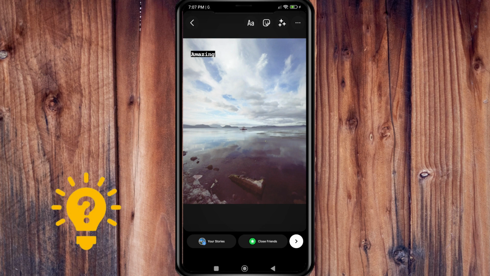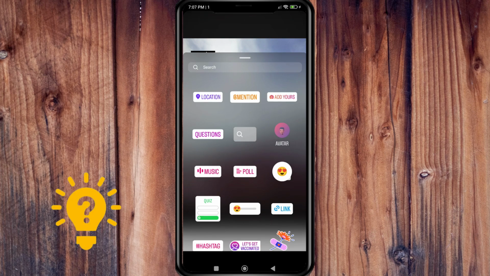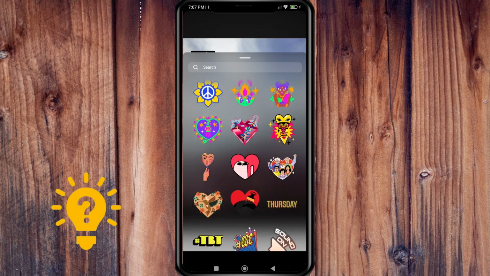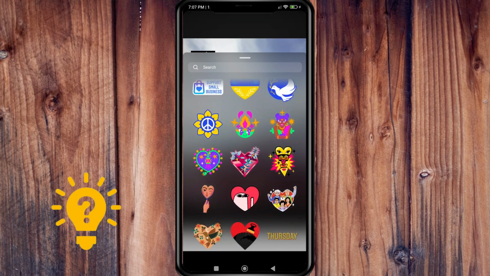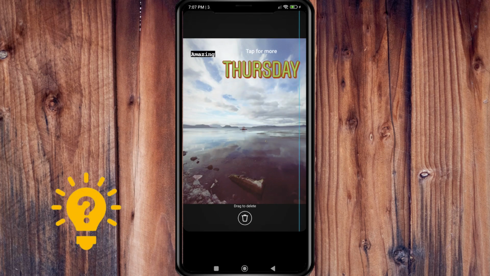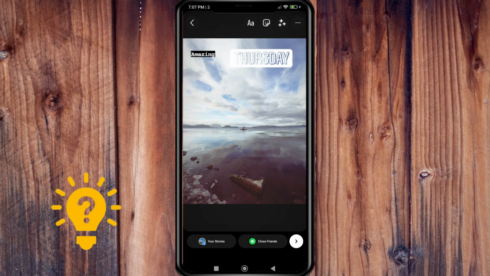You can also press the middle one and you can put location, mention, questions, avatars, music, poll, and some stickers. You can also tap this one for more.